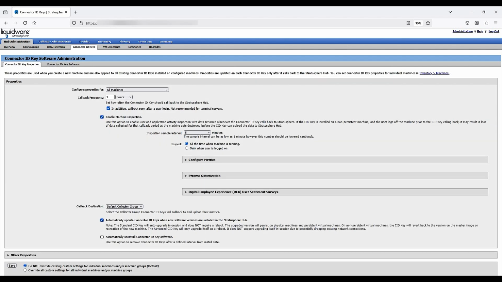The Connector ID Keys tab is used to control what the Stratusphere agents collect. The Stratusphere agent is called Connector ID Key, or SID. When a SID is deployed to a machine, it only has the name of the Stratusphere hub to call back to. When the agent calls back, it is given instructions on what to collect and how often. This tab allows you to configure the data collected and how often. There is a separate video to cover all the options in this tab.